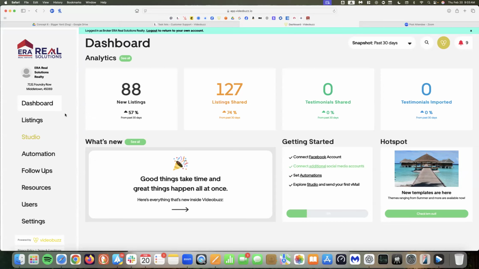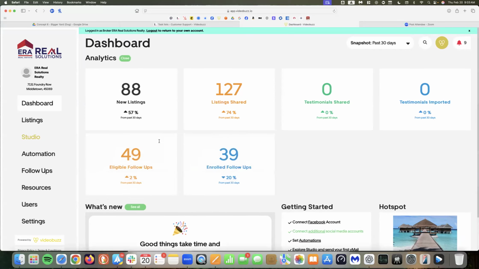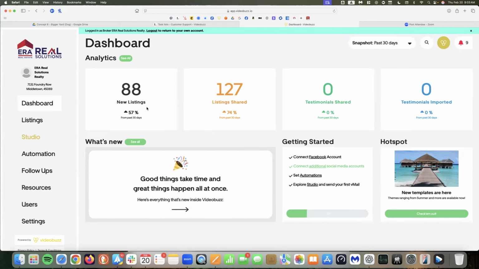Okay, so the dashboard is kind of just a landing spot, not a whole lot to do here, but as you use the platform, it will start to show you how many new listings you've got, listings that were shared, the testimonials, or some people call them client reviews, and then of course the buyer and seller follow-ups, with some analytics and stats for that. There's a What's New section. If you're ever curious what the latest version is, you can click onto this and it will pop up and walk you through some of the new features.